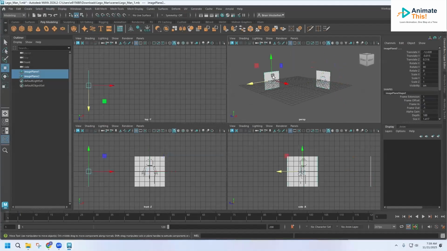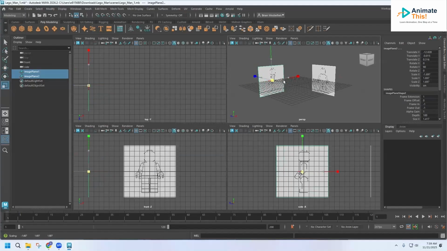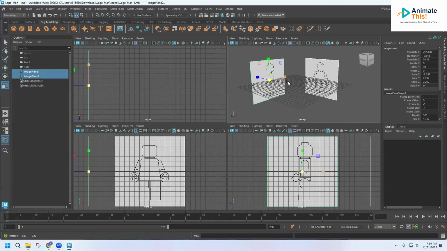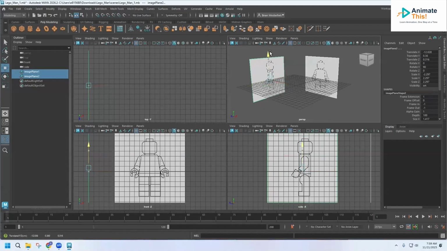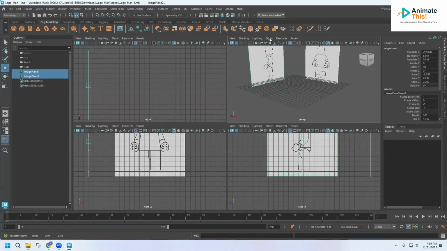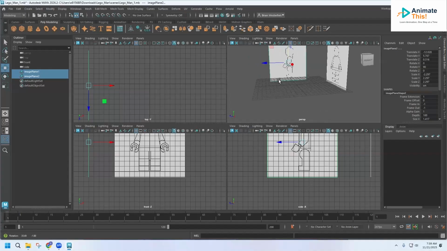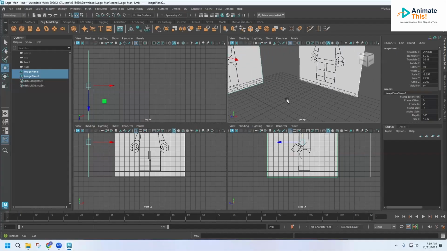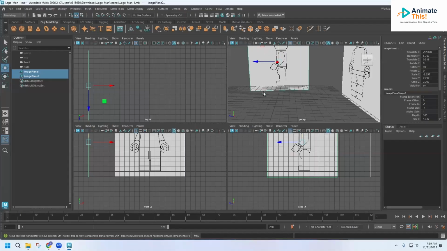Then I'm going to go ahead and select them both, and I'm going to scale them up. And then I'm also going to go ahead and move them up. I just like putting their feet close to the top of this grid. Now you can turn this grid on and off if you want. And something's off now. I think, let me check.